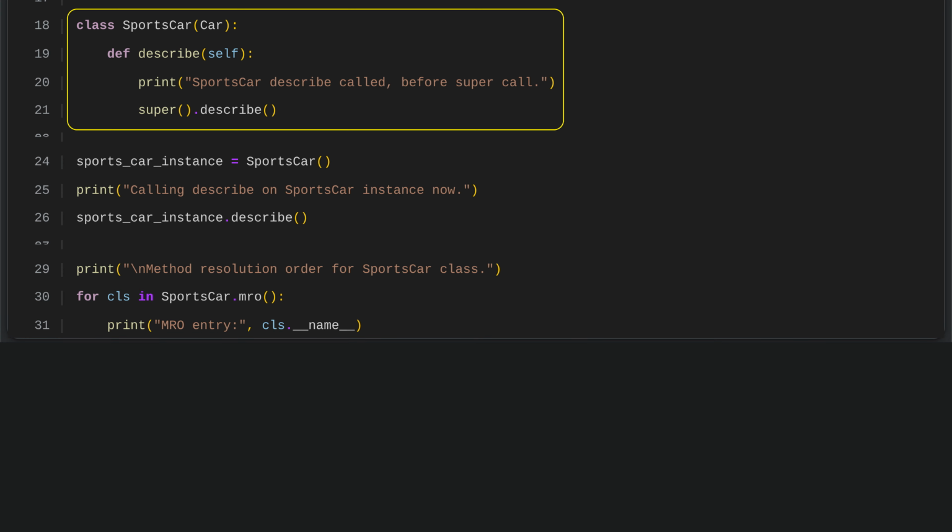This part of the code defines a class called sports car that inherits from a class named car. Inside sports car, there is a describe method that first announces that the sports car version is running. It then uses the super function to call the describe method from the car class, which is its direct parent. This shows how a subclass can extend or modify behavior while still reusing functionality from its superclass through method resolution order.